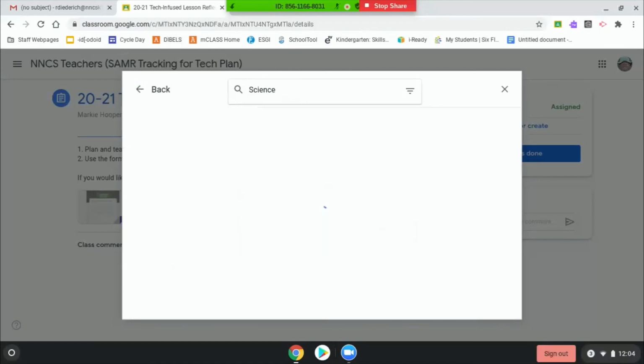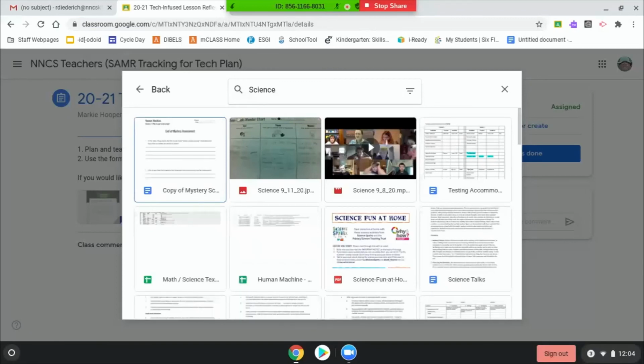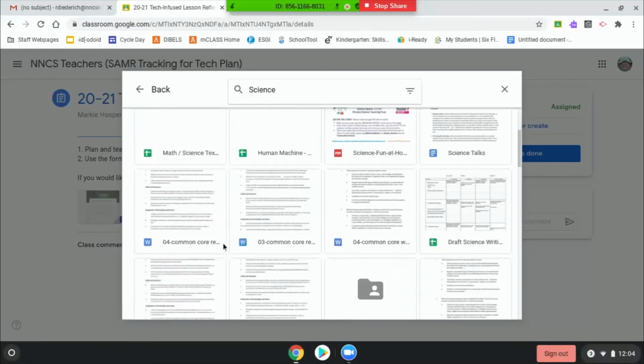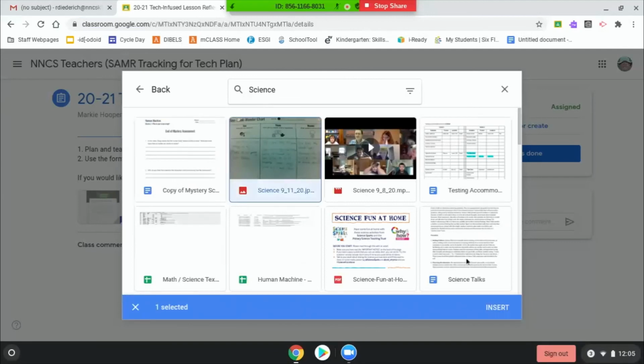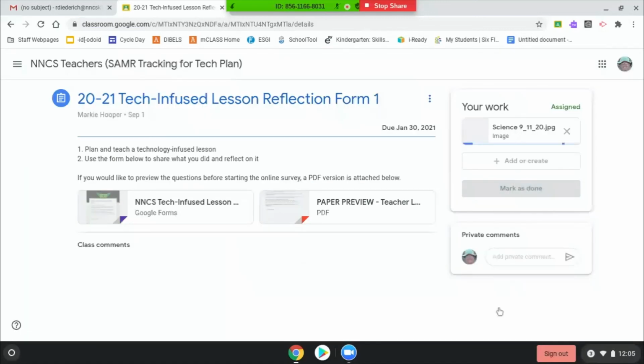Let's see if that helps me find it. I called it science. And now, every file that has science written into it is going to appear right here. Take a look. There's our science image. So we can do a single click, and then we can select Insert, or we can do a double click, which will also insert. There it is. Our work is attached, and now we can turn it in.